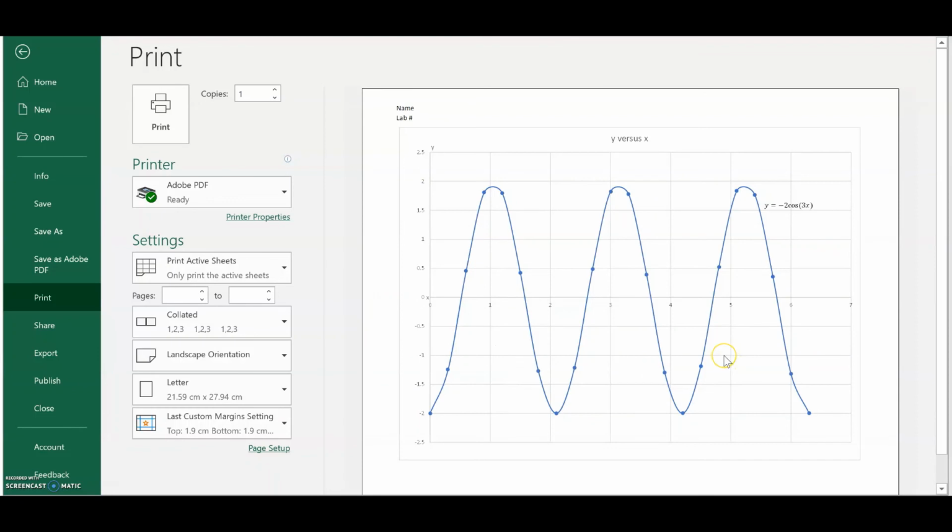Once you complete this graph, it should appear similar to this one here, where we have an equation. The type of graph is scatter with smooth lines. We have a chart title, a header, and the equation shown on the graph. You can see my little axis titles here, X and Y.